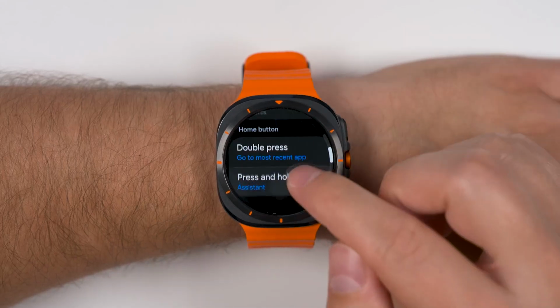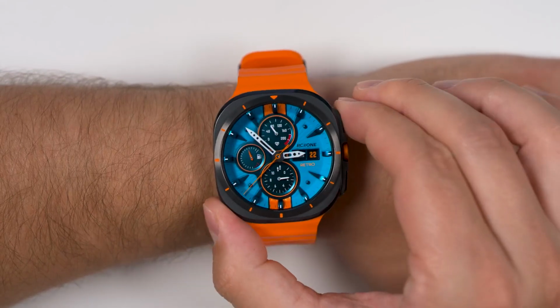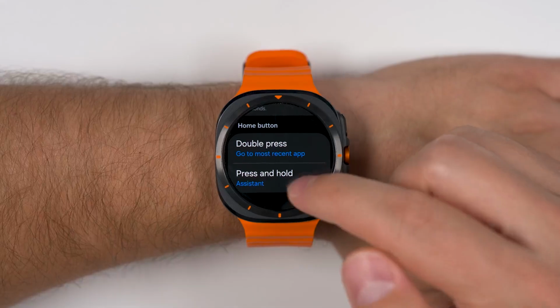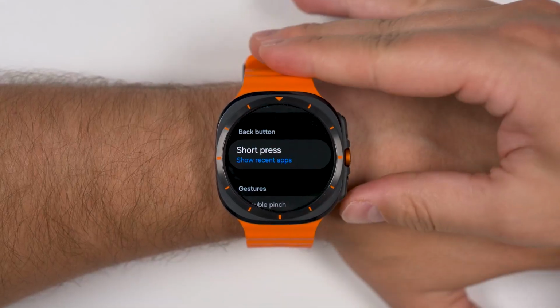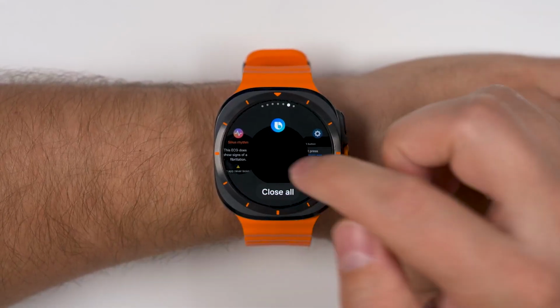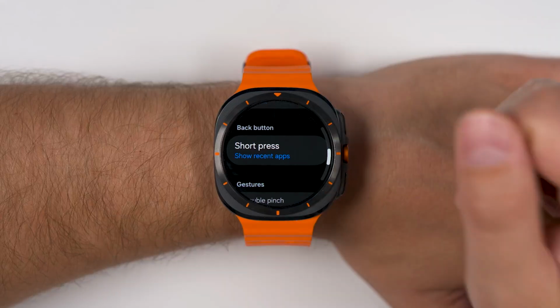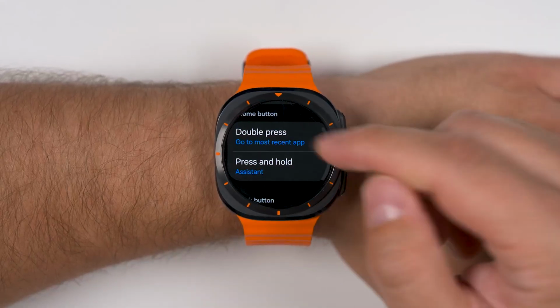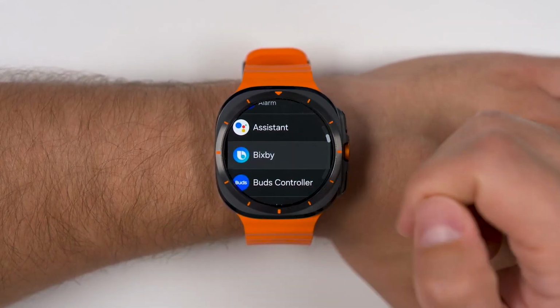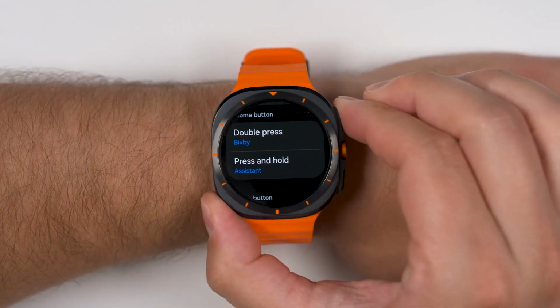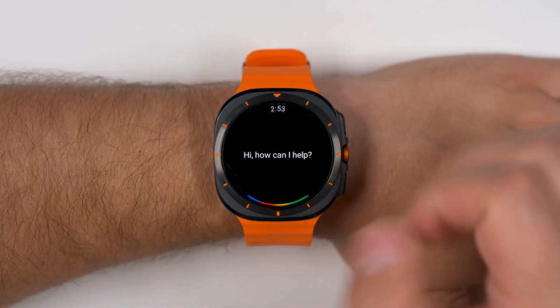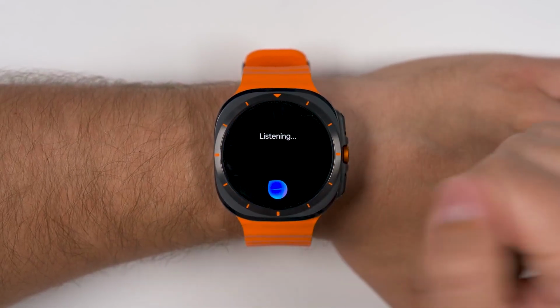Now by default, the double press button just takes you to your most recent application. But the default action for the back button is to show all of your recent applications, which is another really easy way to get back into the app. So instead, you should change this double press action to Bixby. Now, if I press and hold the button, I can talk to Google, and if I double press the button, I can talk to Bixby.